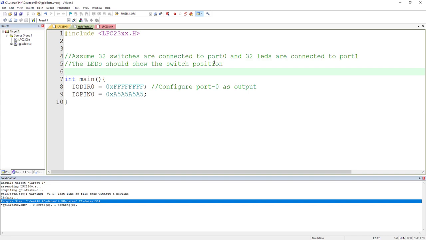Whenever I change the position of a switch from off to on, the LED corresponding to the same bit position connected to port 1 should turn on. And it's not enough to happen once, it should always happen. Once I turn on the processor, whenever I change the switch, it should always be the case. So first you need to read from port 0, which will give you the switch position, then write to port 1 where the LEDs are connected. That's the logic we are going to use.